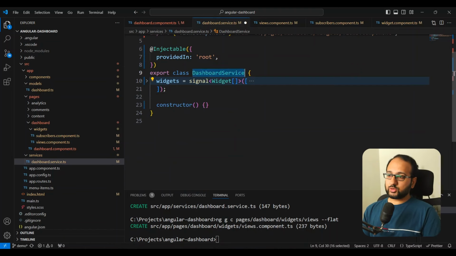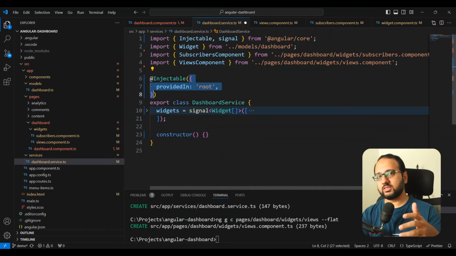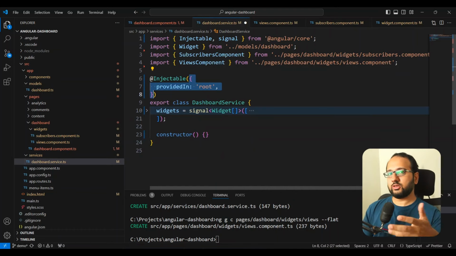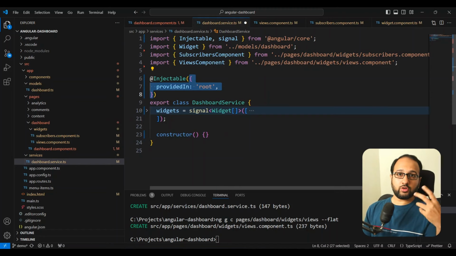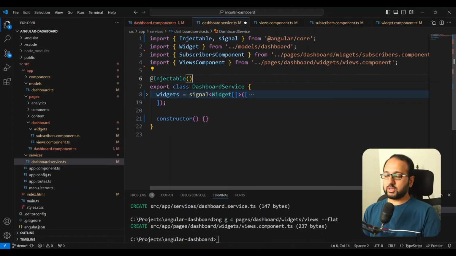Now, since it's a dashboard service, and originally with any service that you create, it is provided in root. Now, provided in root means that this service is going to be available to all of our components, to all of our app. Okay. Now, but we want this dashboard service only to be limited to our dashboard component because that is where it's needed. We don't want it to be initialized or used when it doesn't need to be. So we're going to remove this provided in root here, and we're just going to leave this empty.